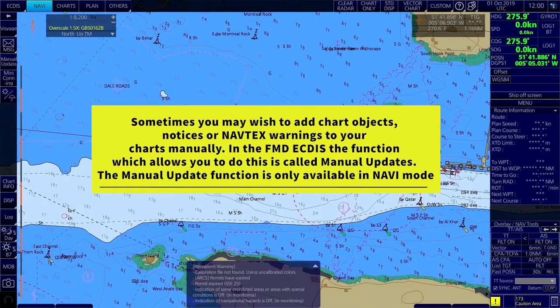Sometimes you may wish to add chart objects, notices, or navtext warnings to your charts manually. In the FMD ECDIS, the function which allows you to do this is called manual updates. The manual update function is only available in Navi mode.